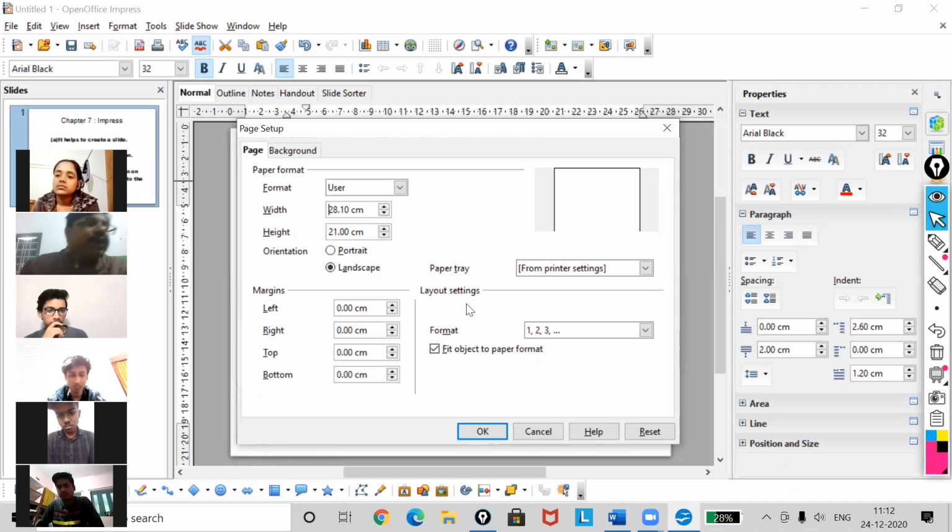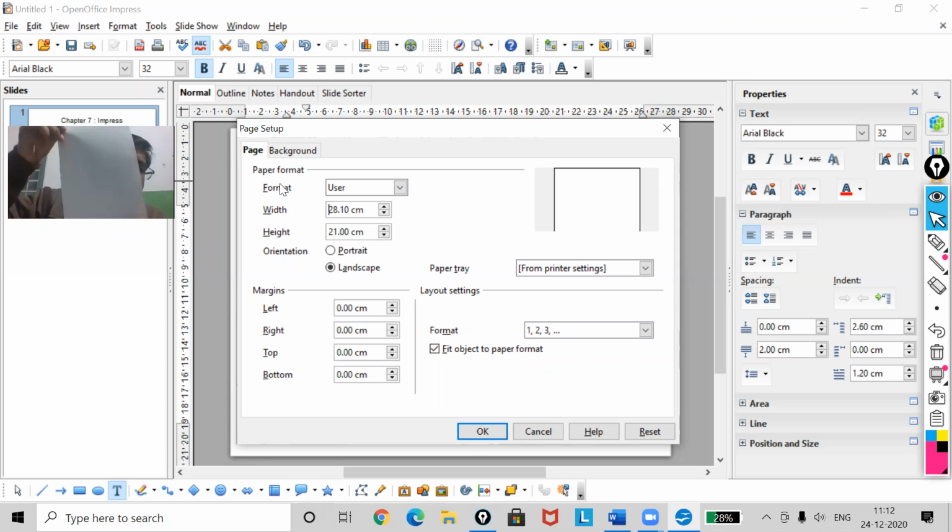See, let me have my page, then I can show you. This is my page. If the height of your page is more as compared to the width of the page, then it is called portrait. And in landscape, the width of your page will be more as compared to the height of the page. Just this is called my landscape. This is called my portrait.